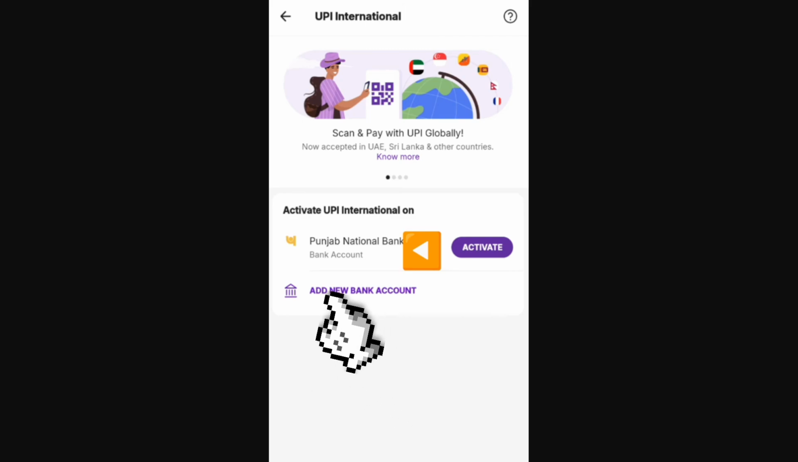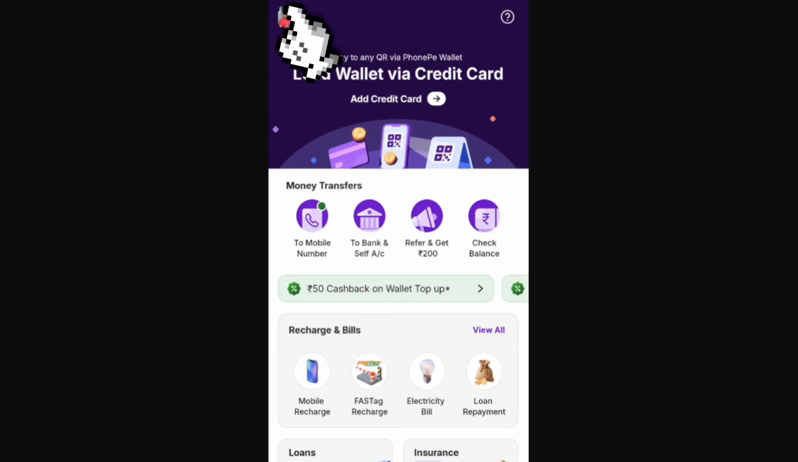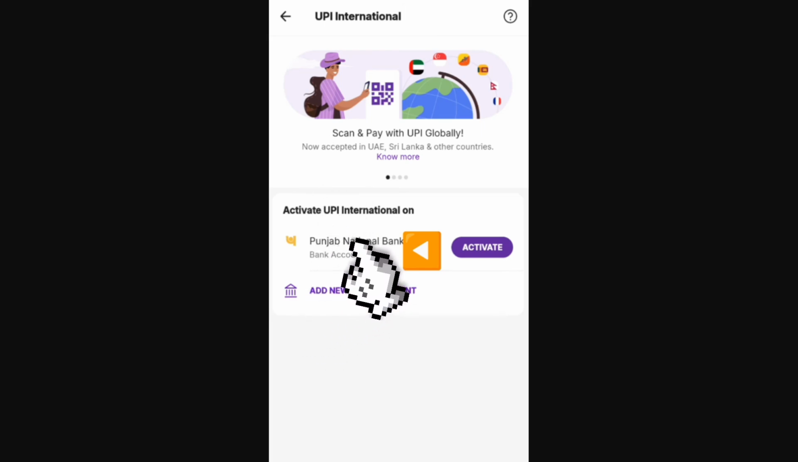We need to add a bank account to start to send the money to other persons. In this case, we need to send money to Nepal, so we need to select Nepal once we're in sending the money.